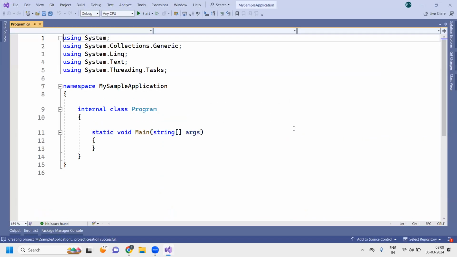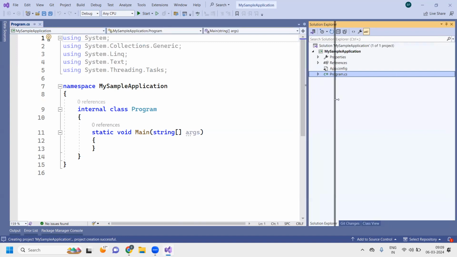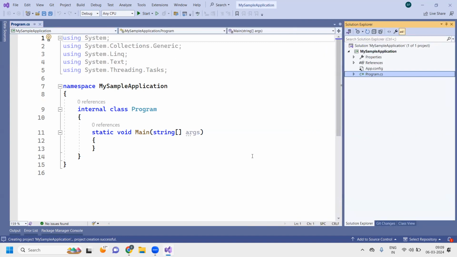Now as soon as you create a new .NET console application, I will give you a little bit of an idea about this IDE. This is the Visual Studio IDE and how to use it, where you will find all the important links and important windows. So this is the Solution Explorer. Solution Explorer is the window where you can see all the files available in your project. This has one project called my sample application, and also one solution, that is my sample application.